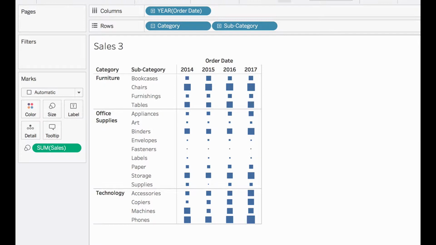Very quickly we can see this office supplies has a lot of dots, small dots, so it's not really very material. And then if I look at, then furniture has 4 subcategories, technology has 4 subcategories, and they are bigger. So it seems like both technology and furniture are actually important for us.